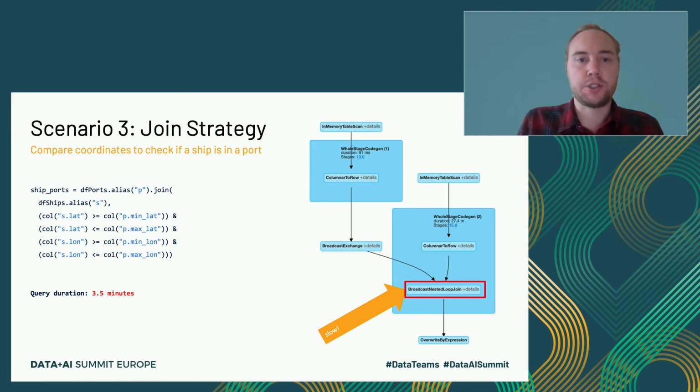And what we do in this join, as you can see on the left, is we actually want to see whether the latitude coordinate of a ship is within the min and max value of a port latitude coordinate. And we want to see whether the longitude coordinate of a ship is within the min and max longitude coordinate of the port. But this actually leads to a non-equality join, as you can see on the left.